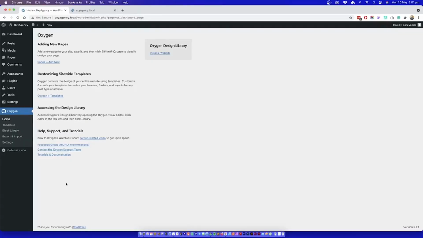What we're looking at here is the Oxygen panel inside WordPress. So this is the home screen and it's really just a dashboard, and like most dashboards, it's a little bit redundant. It just takes you to places that you're going to get to anyway. For example, this is for adding new pages, this is for adding new templates, and there's some information about accessing the design libraries, as well as getting on their Facebook pages, etc.